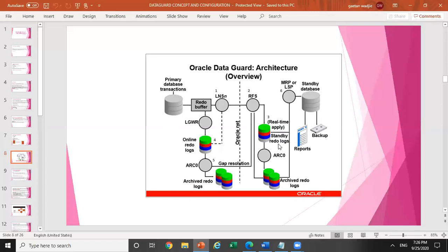By knowing the benefit of standby RedoLog, you understand why it's also important to have standby RedoLog on the primary server. So that means the primary has its own standby RedoLog and also online RedoLog, and the standby also has its own standby RedoLog and its own online RedoLog. Okay, any question?